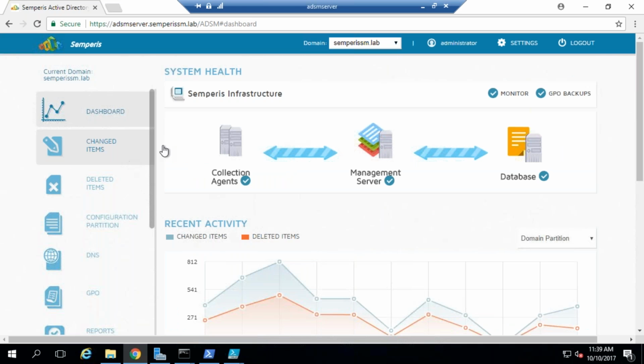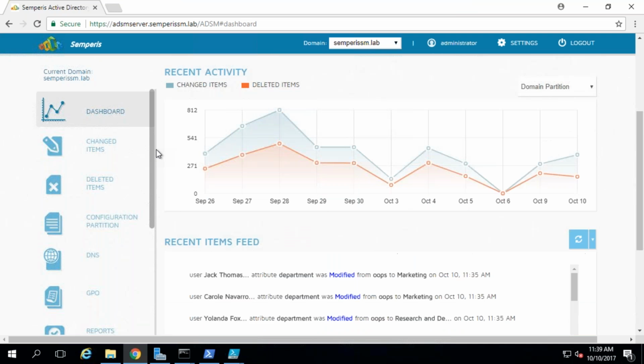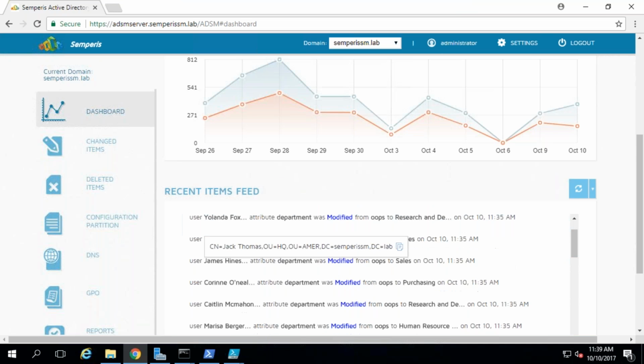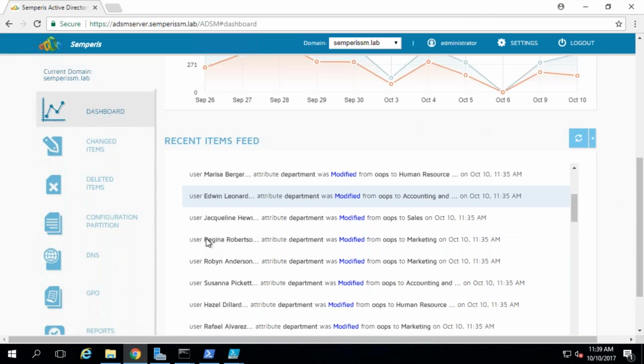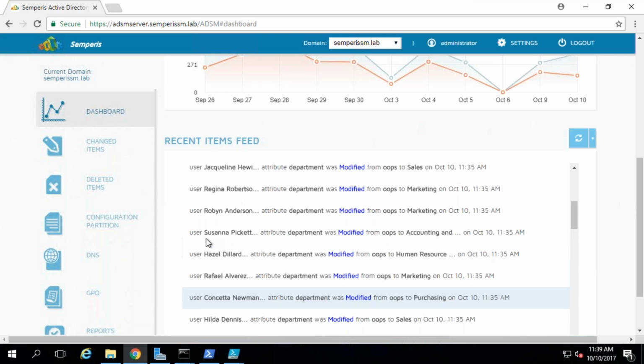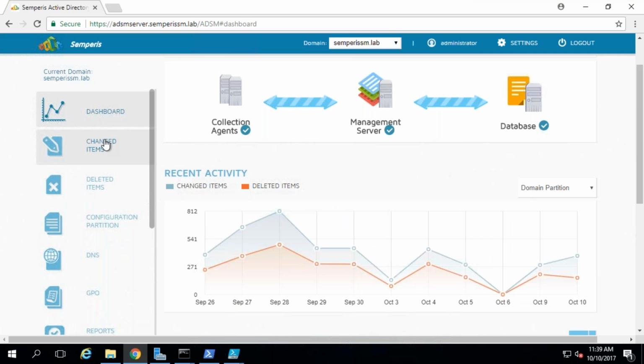So State Manager has that ability to, and here you see that there's my recent feed, so I can get a real-time view of what's going on in my Active Directory and then act on it if I need to.